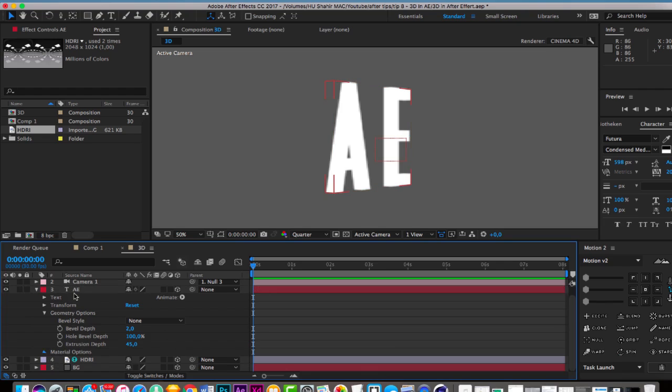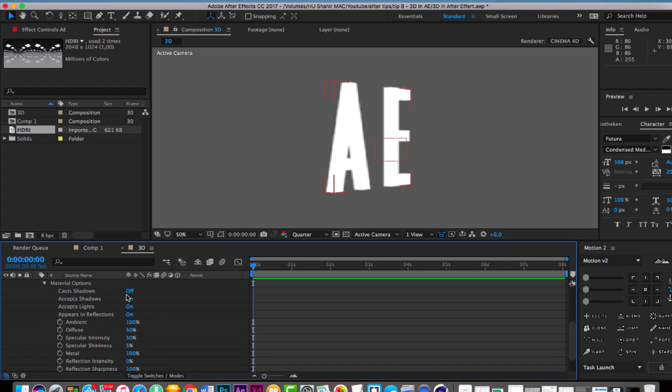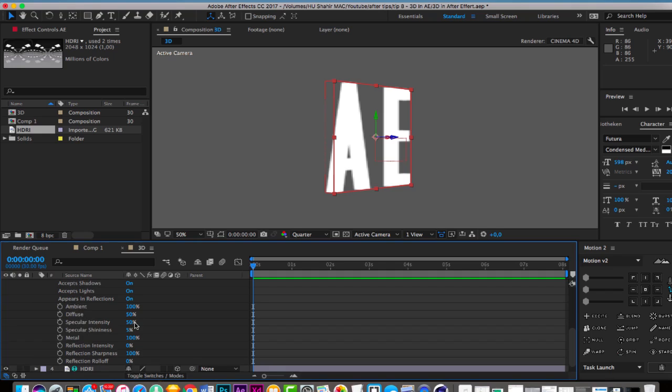Don't worry about that. If I go to material options, the first option we have is cast shadow. If you want to see the shadow effect on your background, just turn this on. Now it won't affect because we don't have light, but later on we will create our lights, and also in these material options we will make some changes. For example, if I change the reflection intensity, you will get some reflection in here.